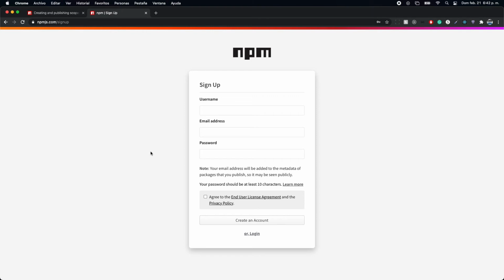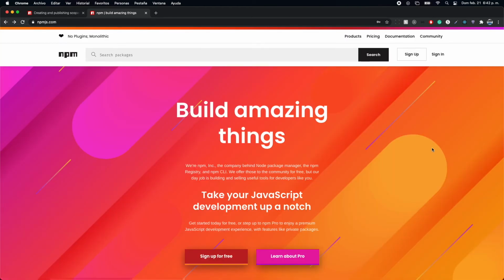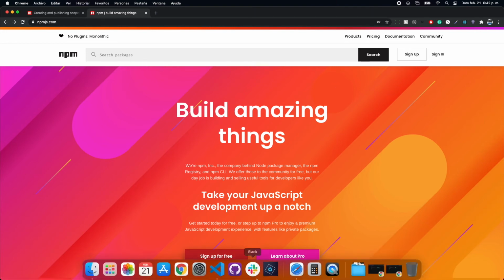Also, if you sign up as a company, of course, I think they charge $7 per month or something like that. They have plans. So if you are a regular user, you can buy those plans to make private repositories. But if you want to just create a public package, you just sign up like a regular user.